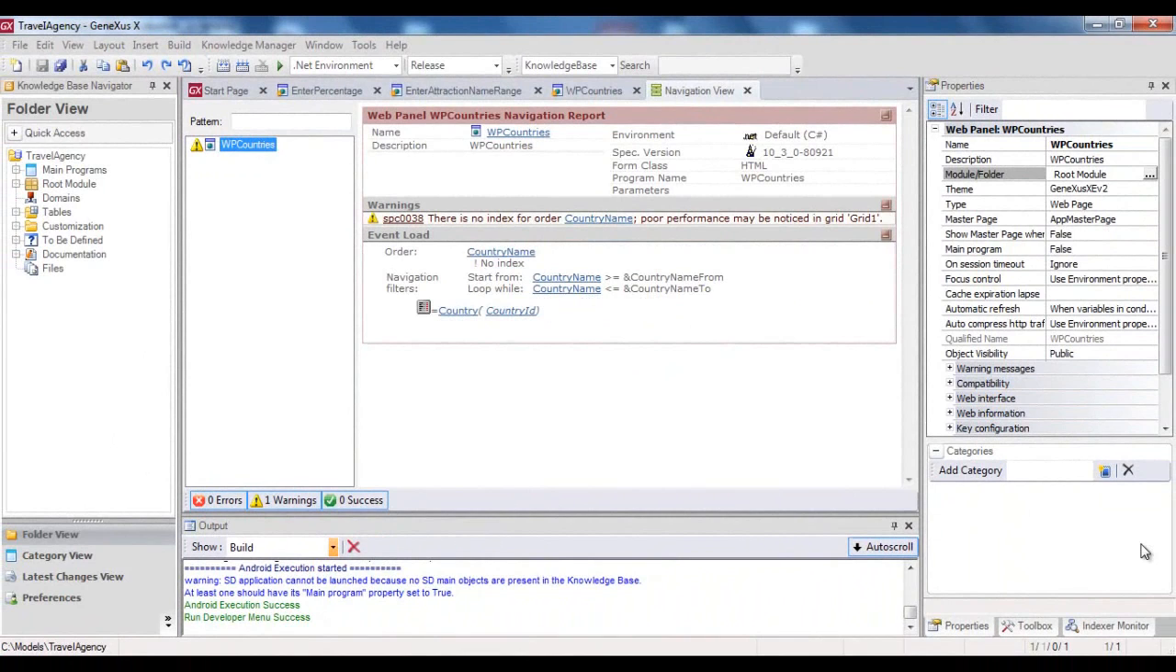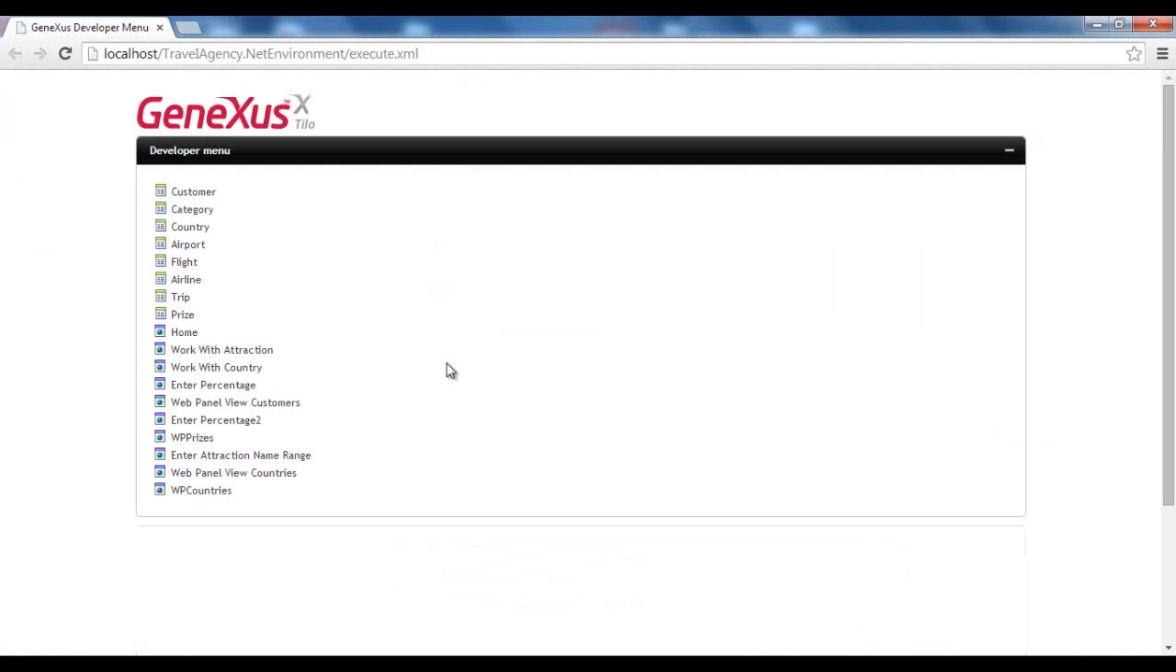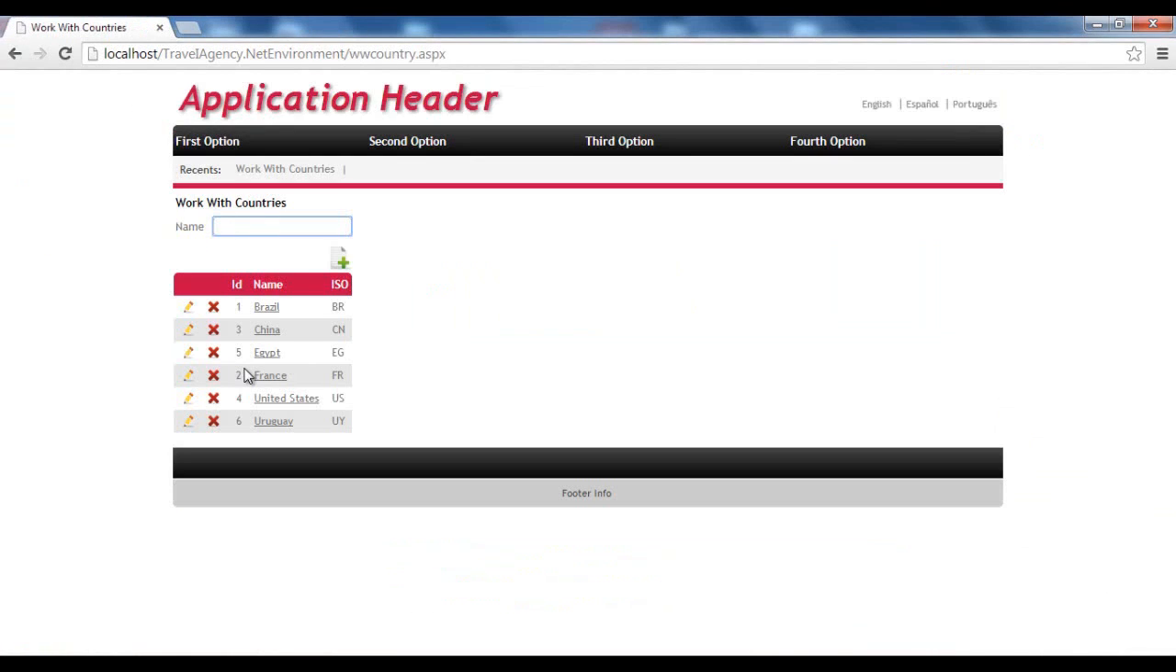Okay, now let's execute the work with country. We press F5. This work with country is automatically generated, and we now know it's through a web panel object. We can see that, in this case, there are not two variables to enter the initial and final range, but rather a single variable. But this is something we can do as we wish. The important thing is to associate the knowledge on web panels we're acquiring with what the pattern generated.